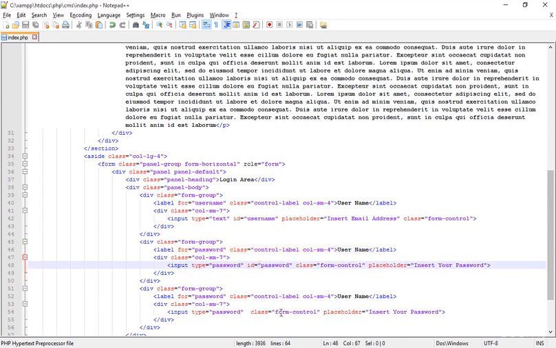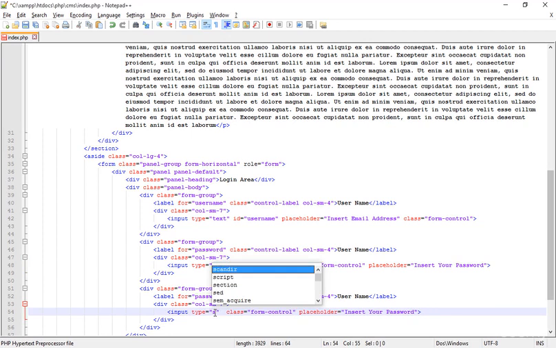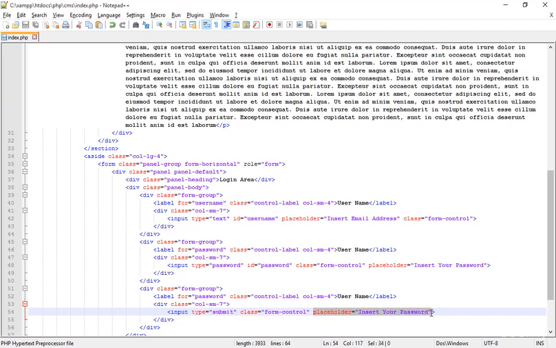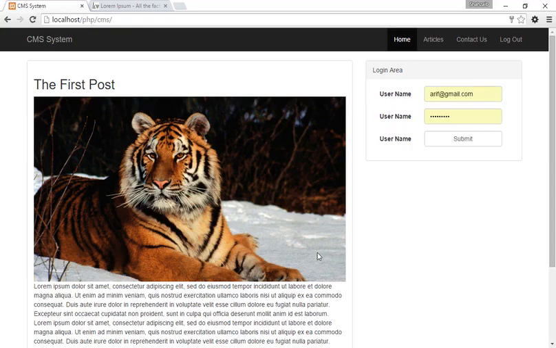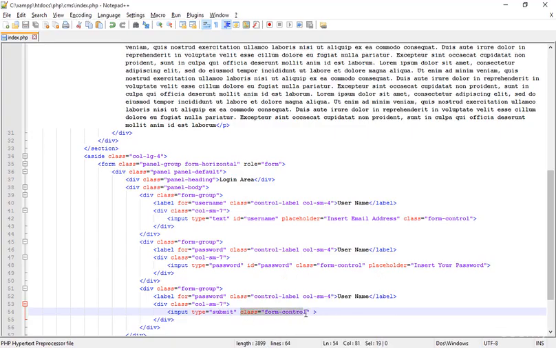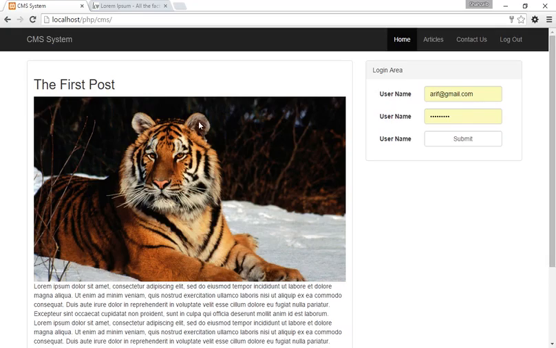Now here I just have to change the type. This type should be submit. Okay, back. Now remove the placeholder and save that and refresh that. Now this is the submit button. Okay, but it's looking like a simple form element. I'm removing the class of form-control and save that, and now refresh that.